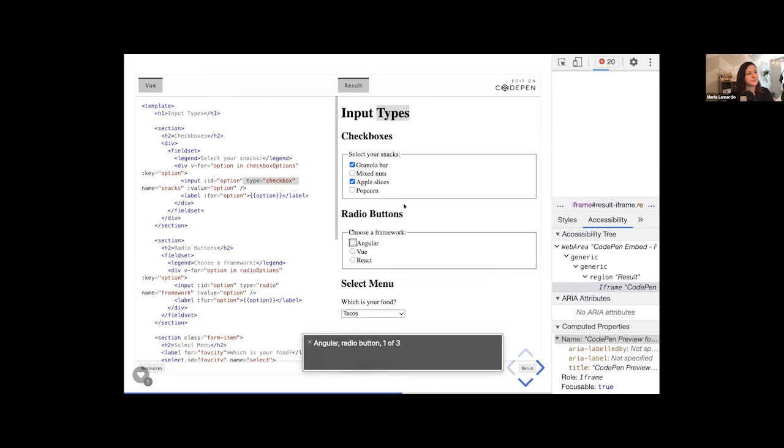Popcorn, Angular, radio button, 1 of 3. You are currently on a radio button. Vue, selected, radio button. React, selected, radio button, 3 of 3. You are currently on a radio button.